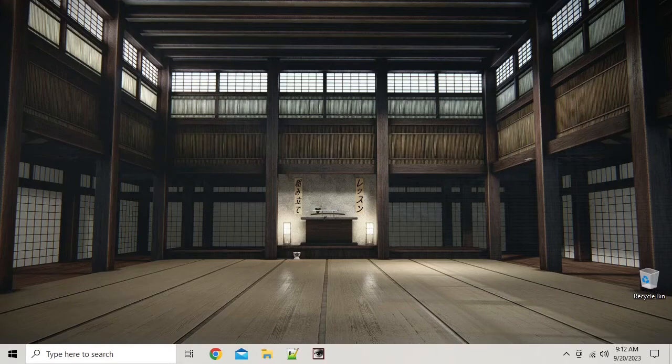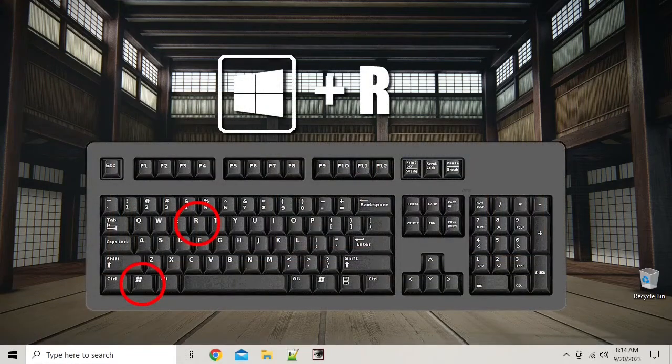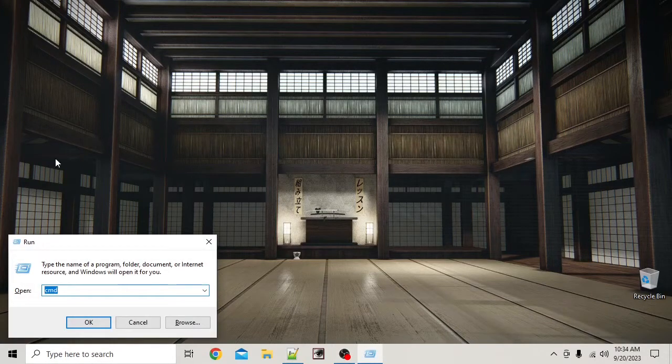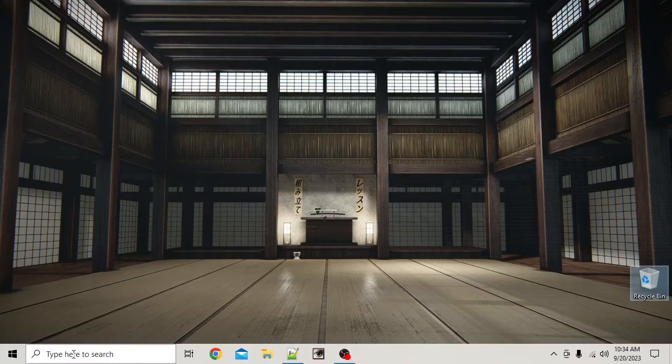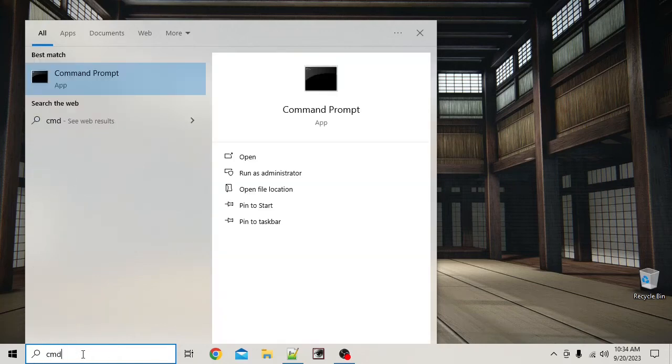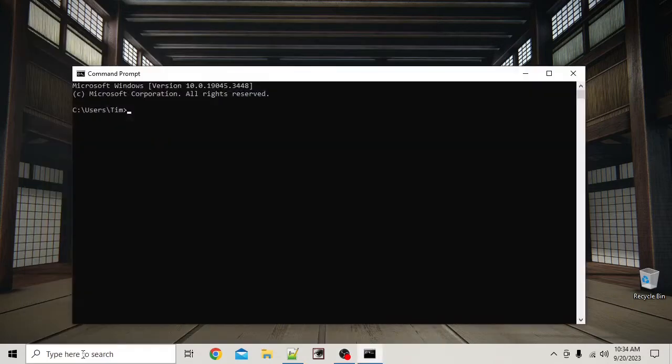So starting from your desktop, you can just hold down the Windows special key and hit R, and that should bring up this little run window. You can type CMD, hit enter, and that should launch your command prompt. Alternatively, you can just click here in the search bar, type CMD. The first suggestion is correct. Just hit enter, and there we are in our command prompt.